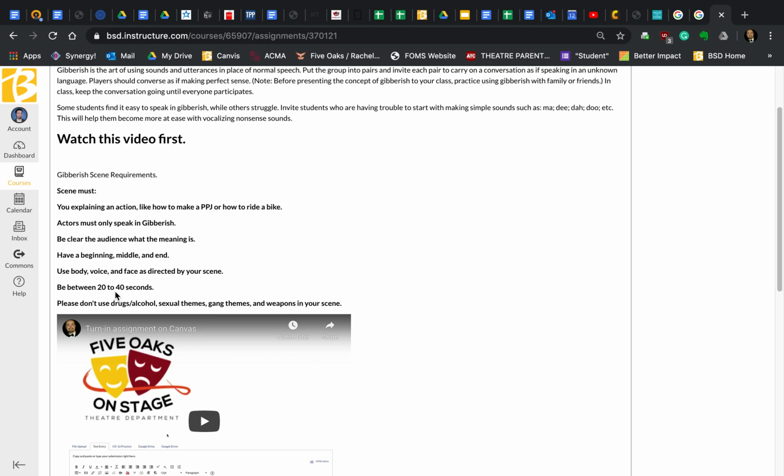And be clear with your audience on what the meaning is. So you must know what your gibberish meaning is. And be clear with your audience so that they have a chance to understand what you're saying too. Actors must only speak in gibberish, so no sign language, no other language, no English, no Spanish, no language at all, other than a made-up gibberish language that you create.